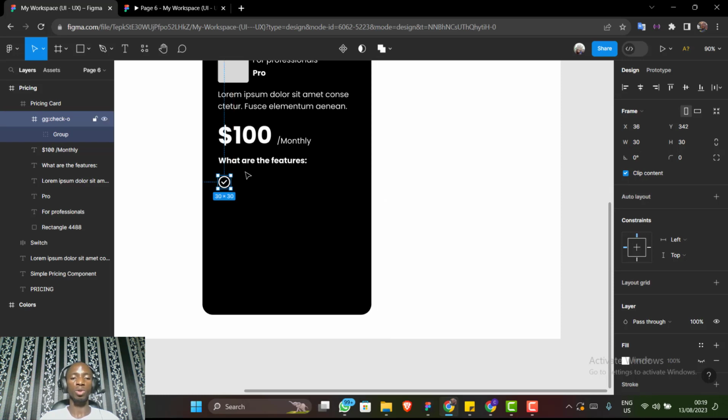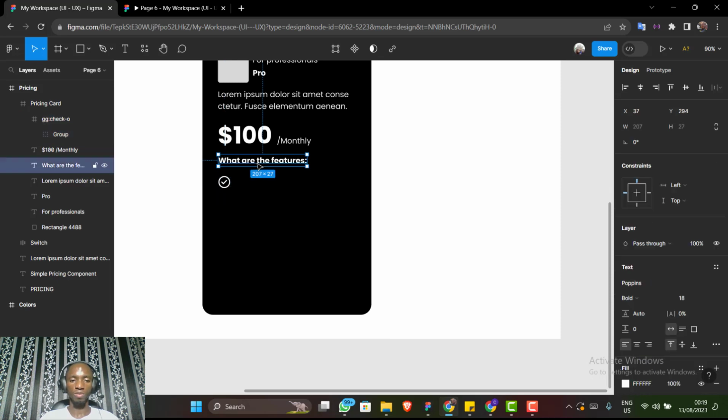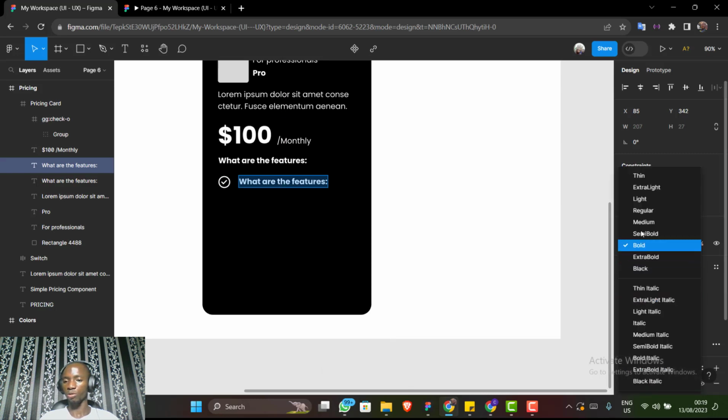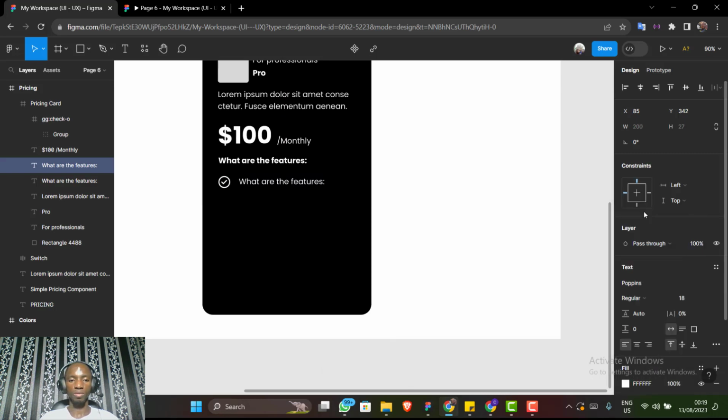Now it is time for us to add the features. I'm going to duplicate this, move it down, then I'll select this. I'll change it from bold to regular. This is a feature item.